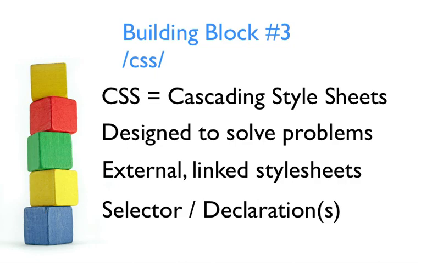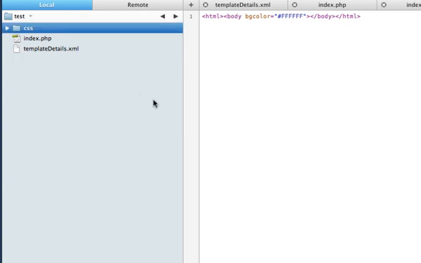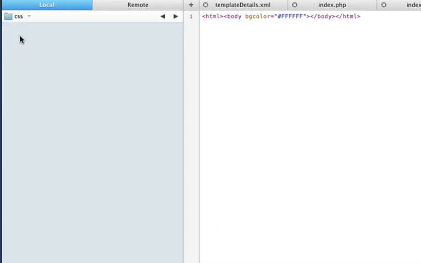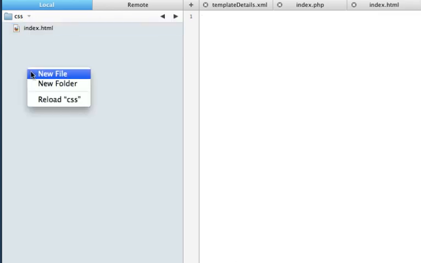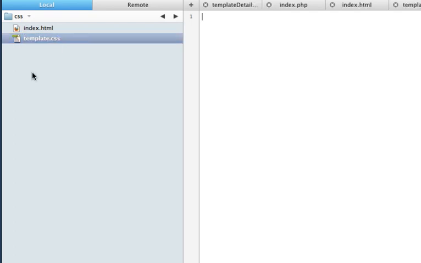Alright, let's dive into some basic CSS for our Joomla template. Let's head back into our test directory, and we still have our index.php and our templateDetails.xml. Now let's create a new folder called CSS. Double-click to get into that folder. Of course, it's empty. The first thing we need to do is add a new file called index.html and leave it blank. Now let's create a file called template.css. All of our CSS files need to have an extension of .css.